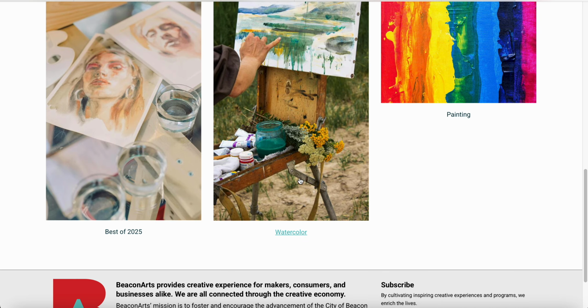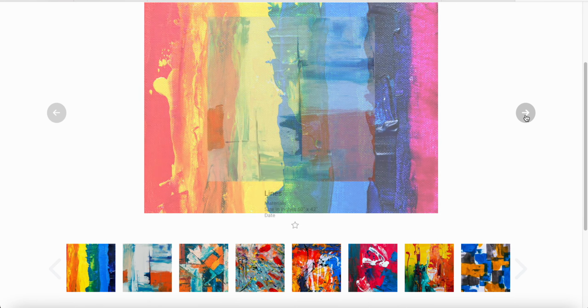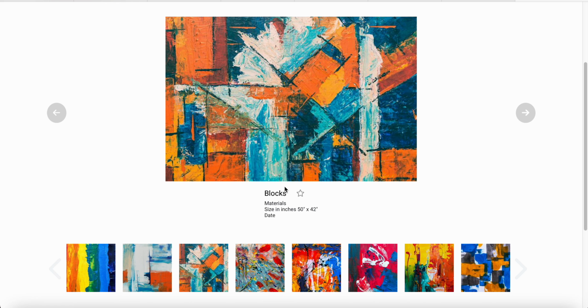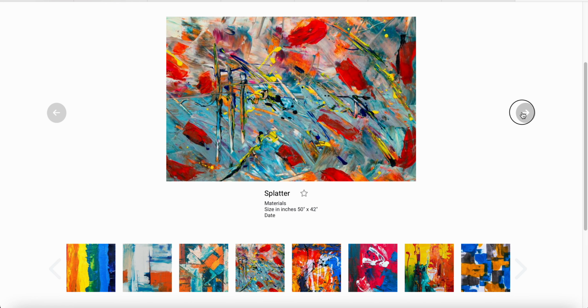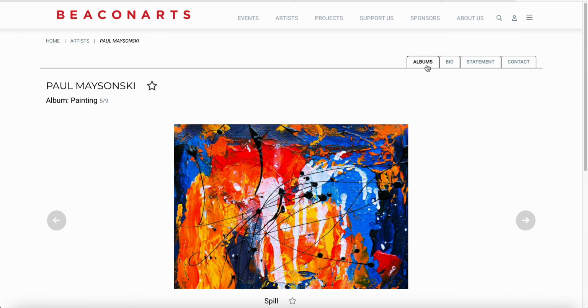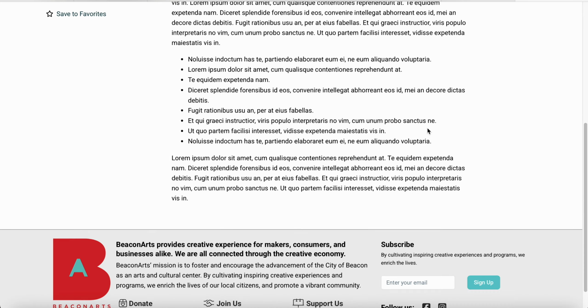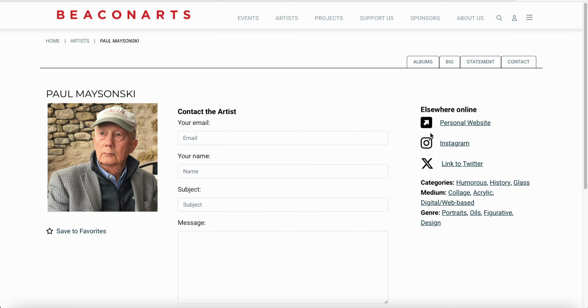We can check out more albums, like here are our paintings. You can see here's that metadata that we typed in, took some time to do. Looks really good when it's all the same. So let's check out a bio. Looks good. Statement. Good enough. Contact. Here are 3 links we added. Remember those categories we started with? They're over here. So they cross-pollinate with other artists. So you get that benefit.